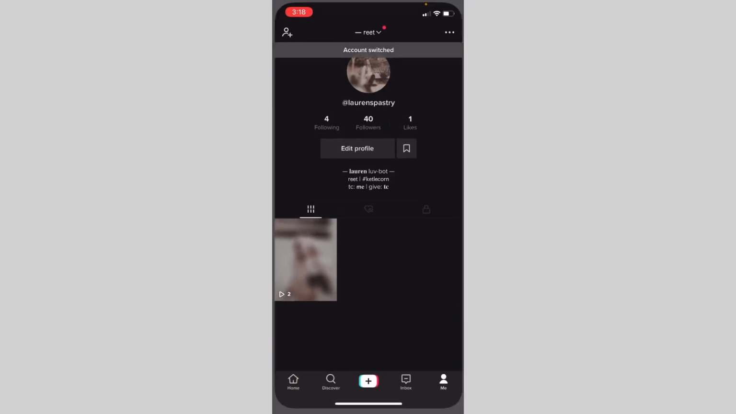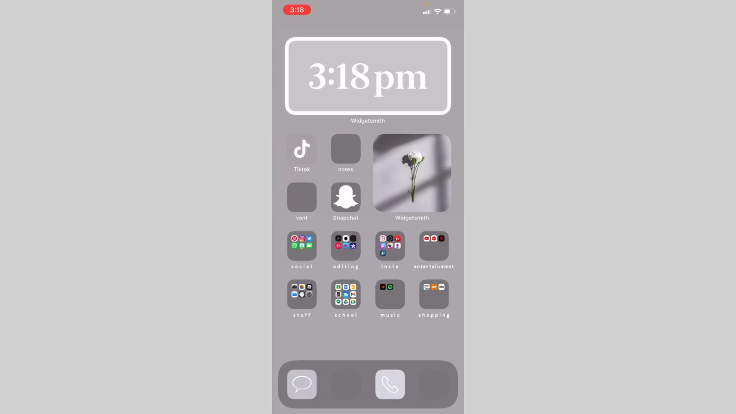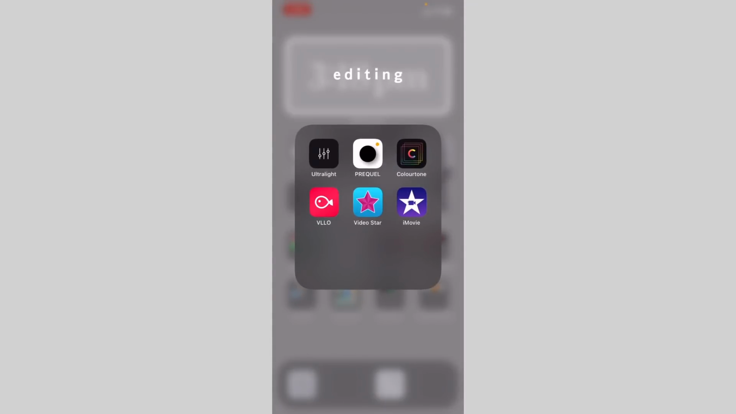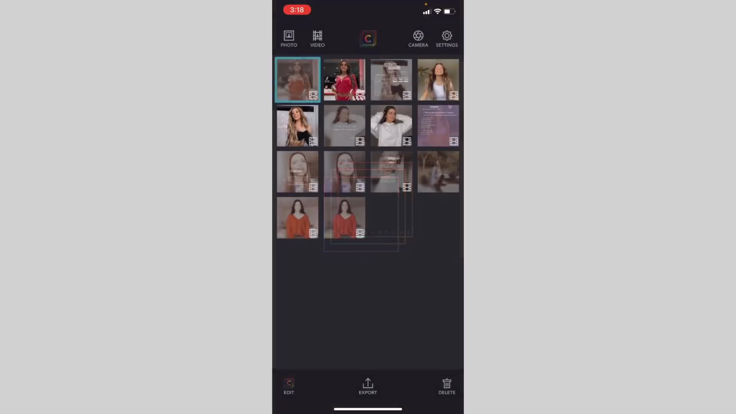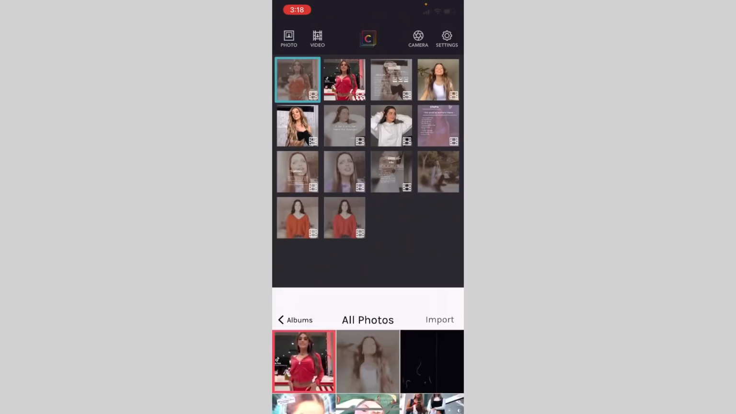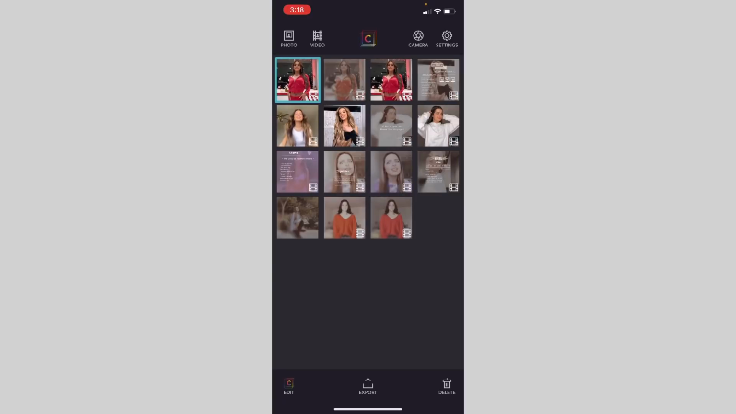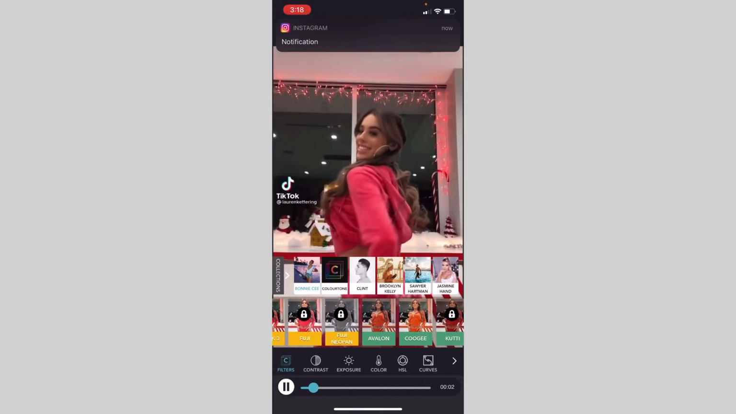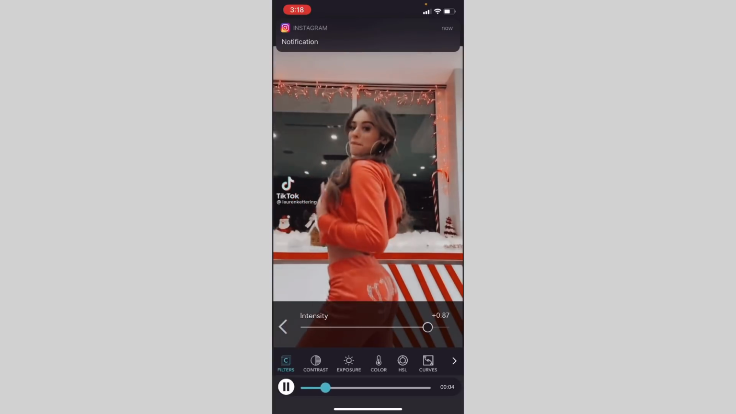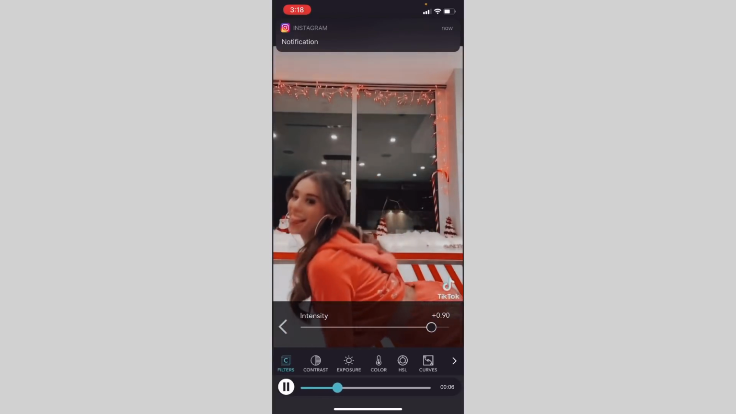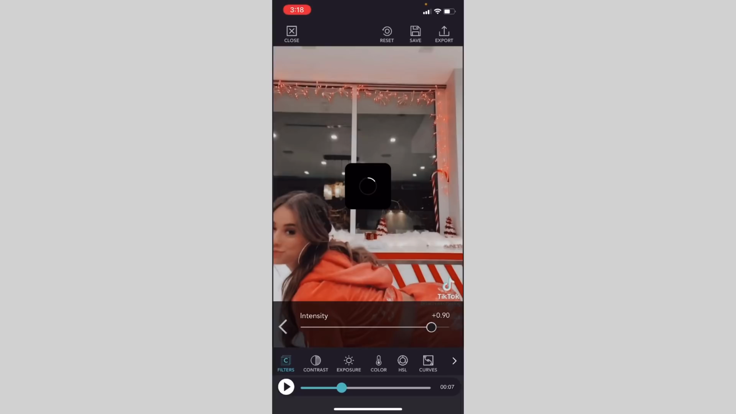So now let's get to the coloring tutorial. First you want to save a video of whoever you want to edit. Then you want to go on to Color Tone and import the video. Then you're going to put the filter Avalon to 90, and then you're going to save it.